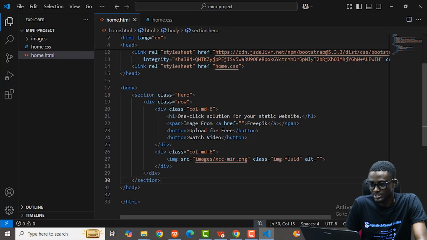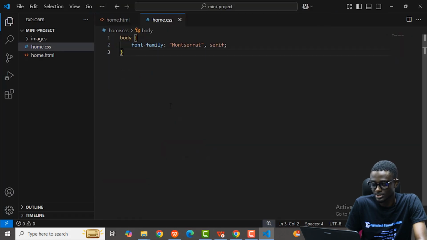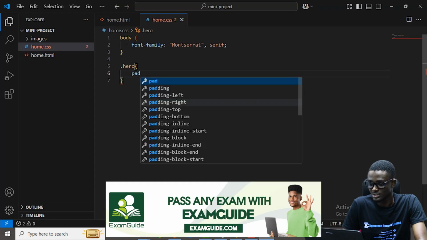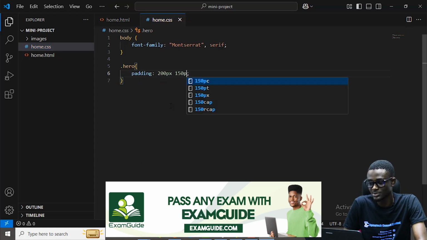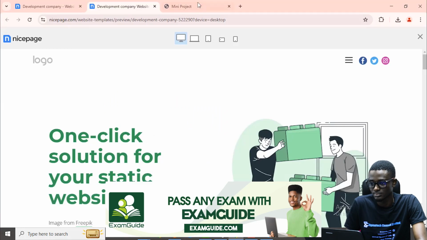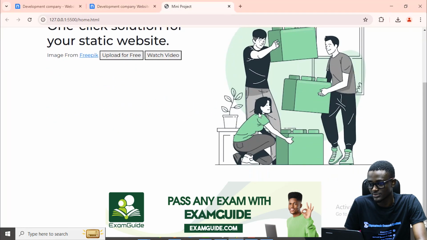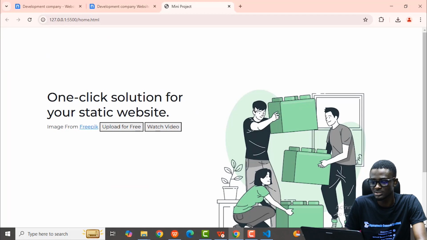Yeah, I have hero already, so my section that has hero, I'm going to target it and do some necessary styling. So I'll say padding, top and bottom should be 200 pixels, left and right should be 150 pixels. What does that leave us? Yeah, I think this is good.